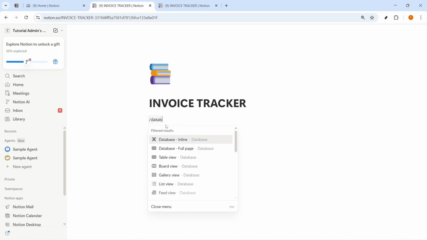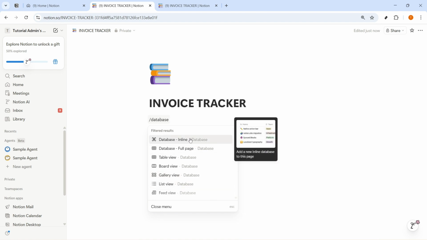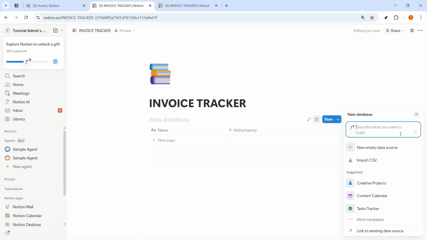Now move into the body of the page. Click into the empty area and type /database inline. From the menu that appears, choose Database Inline. This inserts a database directly on the page, instead of creating a separate full-page database. That's useful here because it keeps your invoice tracker and any supporting notes in one place.